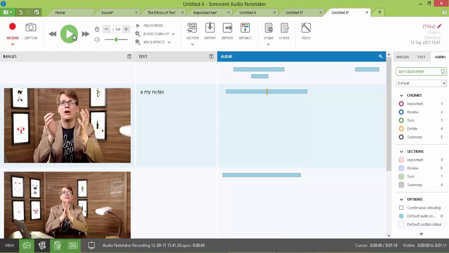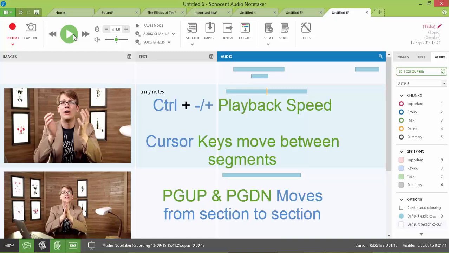I'm going to show you a few shortcut keys quickly. To slow down and speed up, you can use Control plus the minus or plus key. That's the same as doing the option here.